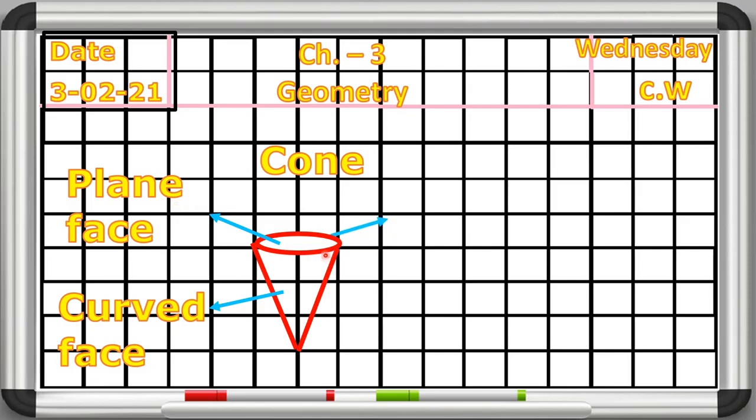Okay, and this is the edge because it meets two faces, right? It joins our two faces. So this is the curved edge. Okay, so here we will write edge, and this is the corner or vertex. So here we will write the corner, C-O-R-N-E-R, corner. Understood, beta, how you have to draw the cone shape in your notebook?